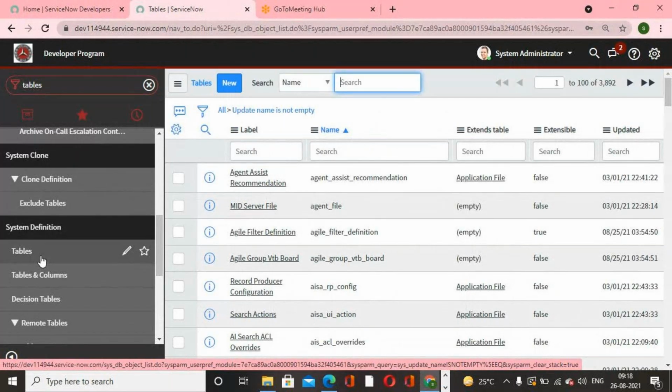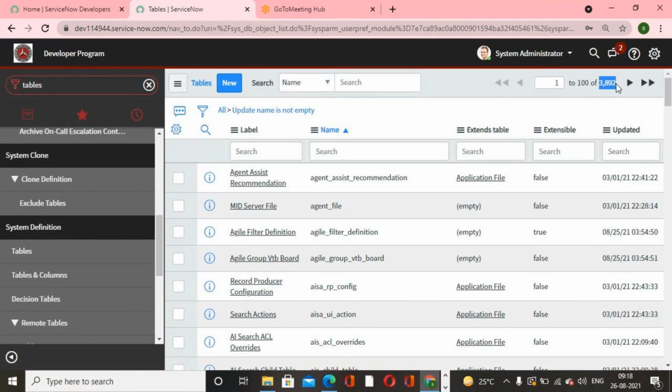So in total, how many tables are available by default in my base instance? 3892 tables. These are all predefined tables or base tables. So almost 3000 plus tables are available, right? And in case you want to create one more new custom table, can we create a custom table in ServiceNow? Yes, we can create a custom table also.